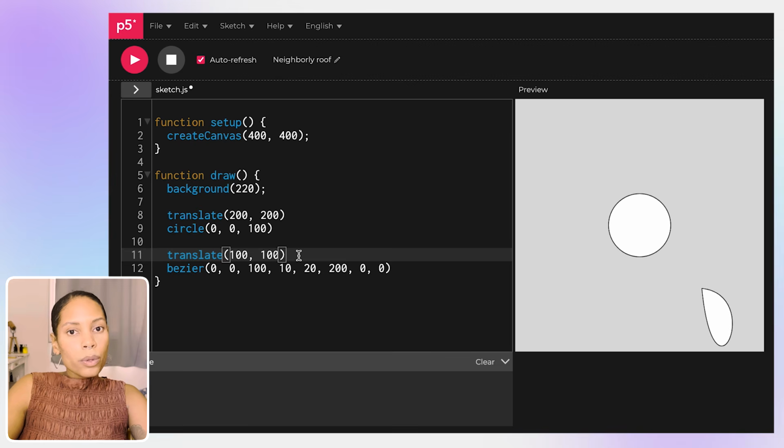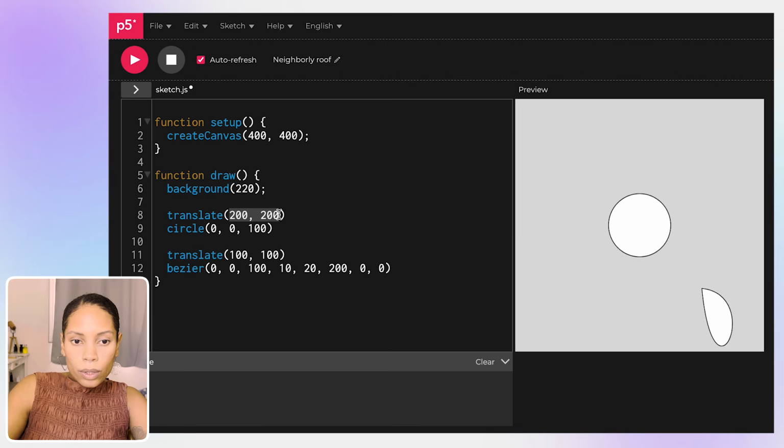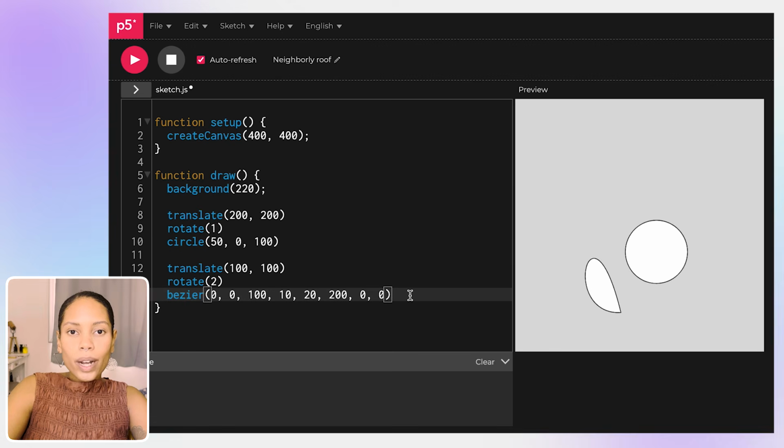Translations and rotations, they accumulate. Here we can see that even though the 200 and 200 is only applied to the circle, it's actually applied also to the Bezier because it's moving 100 to the right and 100 below from the new origin point. That's why push and pop exist and are so important. They give each shape its little sandbox. Everything inside is transformed, and then the coordinate system resets.